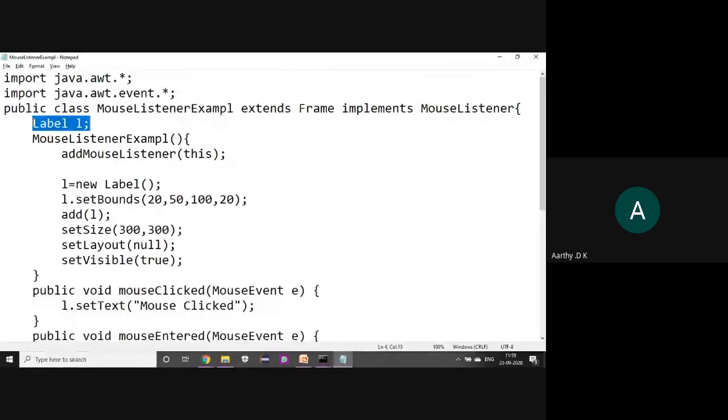Label is a class. You create an object for the label, and then you initialize it with the constructor of the label and set the boundary of the label. So what are the x and y coordinates, and what is the length, that is width and height, of the label. So I am adding the label onto my frame.